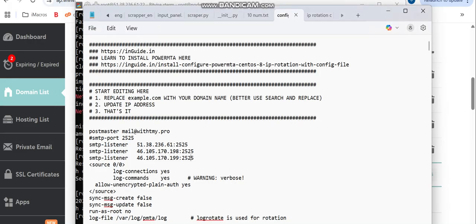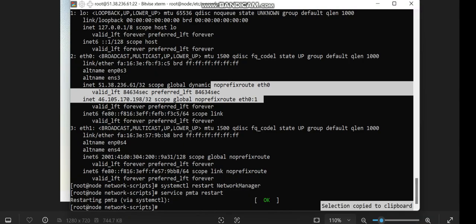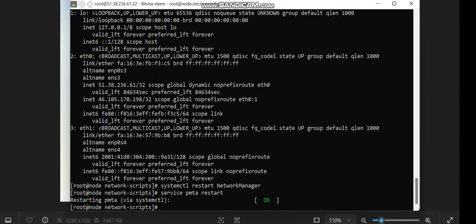Okay, I think there's a repeated IP here. You can see I repeated it. So I'm going to fix with the second IP. So you can see I've done the configuration and I've made sure all my networks are active here. Then running the service PMTA now runs fine.